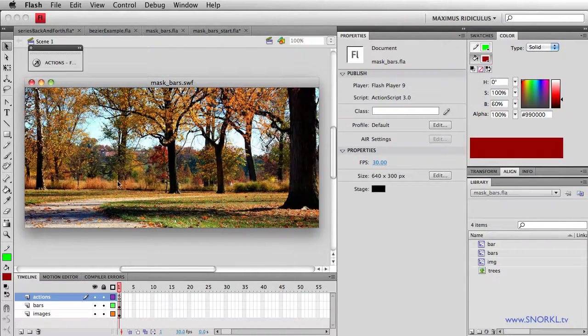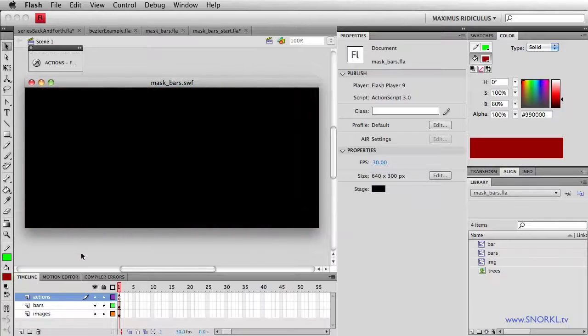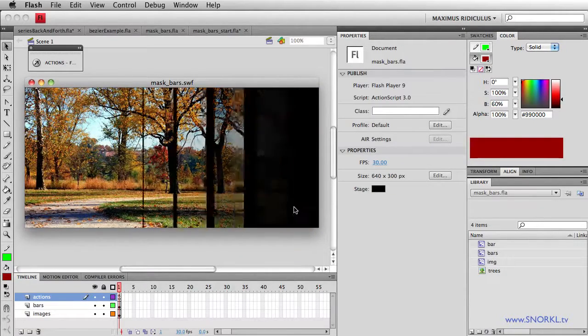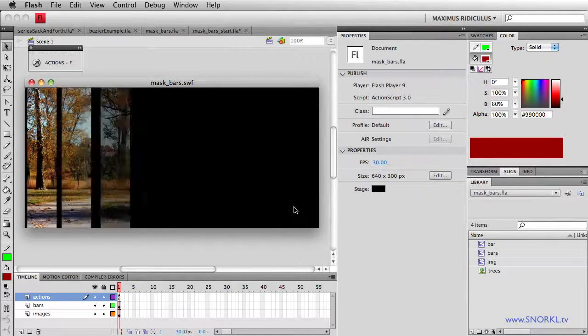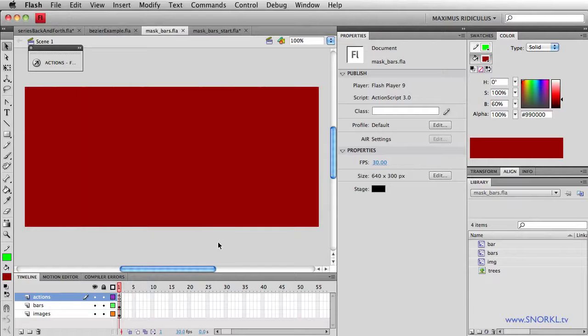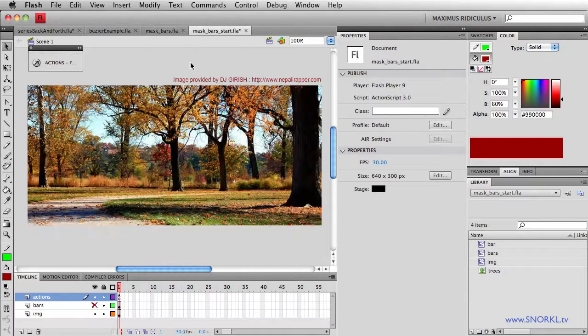So this is the final effect that we're going for, and you'll see that these bars in a sequence reveal this beautiful image that I had donated to me. Alright, so let's close this and let's get into the file.